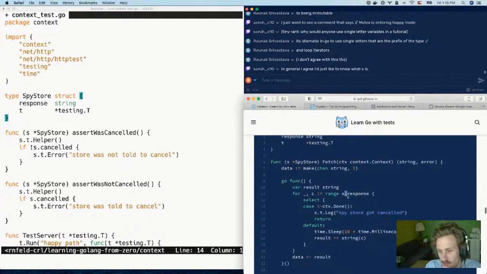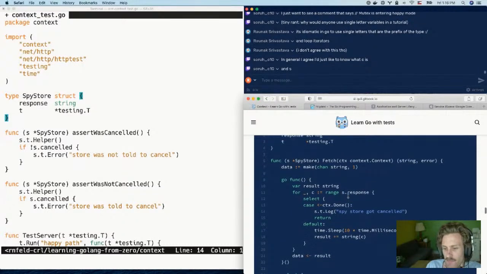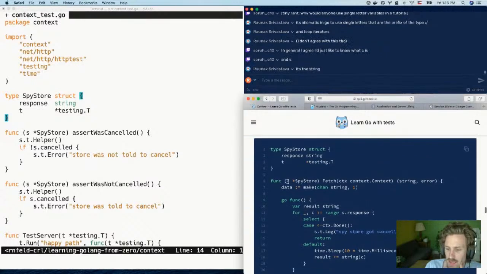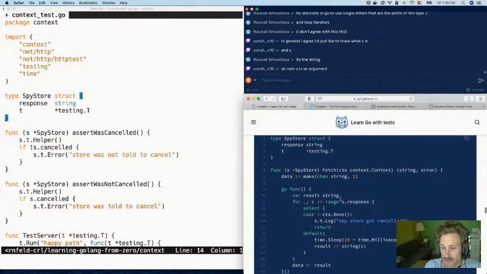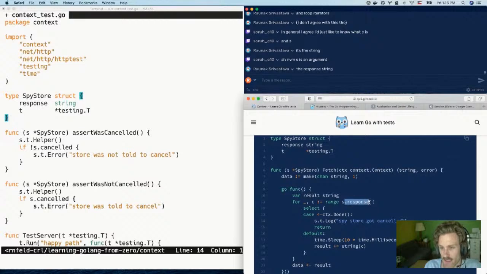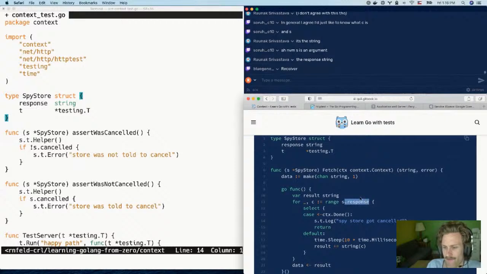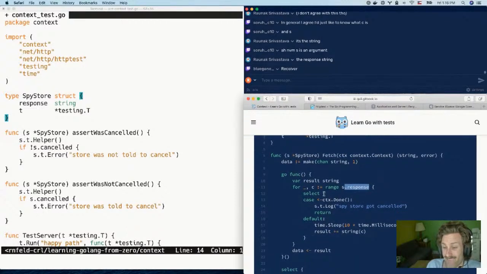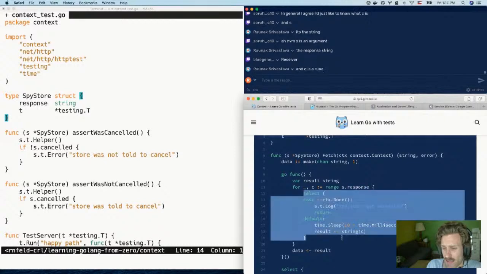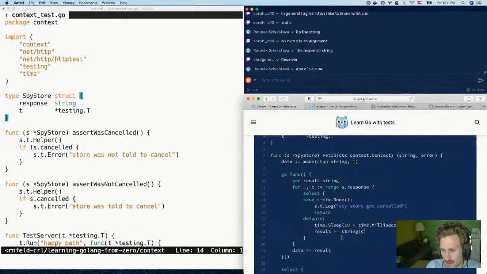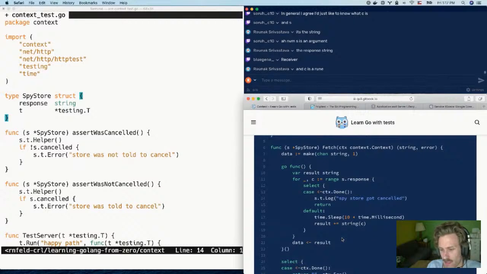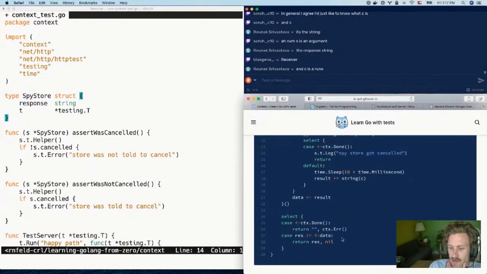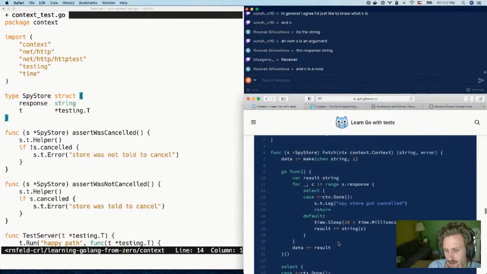Oh, S is the spy store, of course. Yeah, this thing seems fine to me because it's the method receiver, so it's kind of special. So S is a spy store. S.response is probably bytes or something. I honestly don't know. I'm sure there are great reasons for doing this, but I don't see them right now.